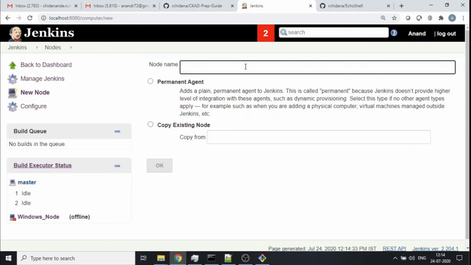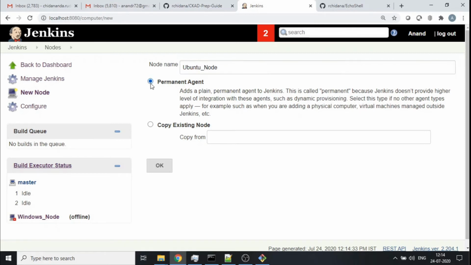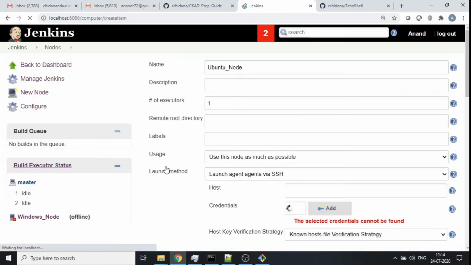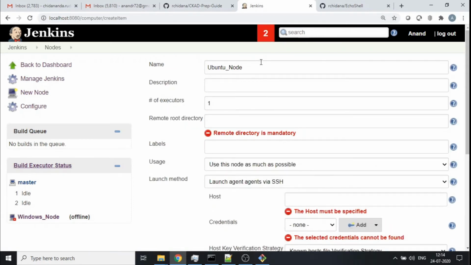What is the name of the node that I want to give? Any name for my node. I'll give it as Ubuntu node, permanent agent. Alright, what is the description? Not required, but let me just copy and paste this. Number of executors, how many jobs can we run on that machine simultaneously? One is good.